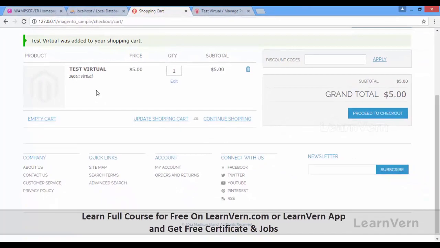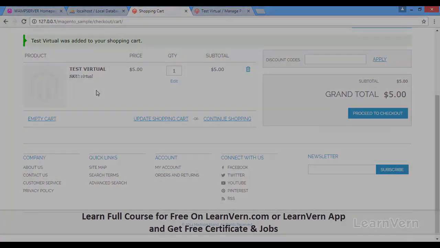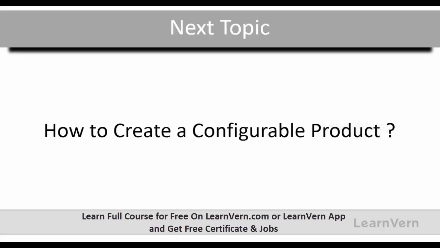So that was all about creating a virtual product. In the next session, we are going to learn how to create a configurable product.